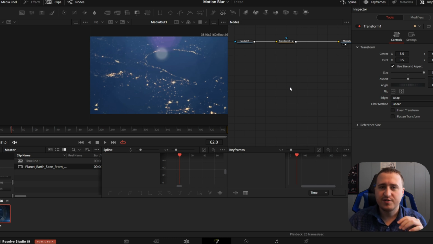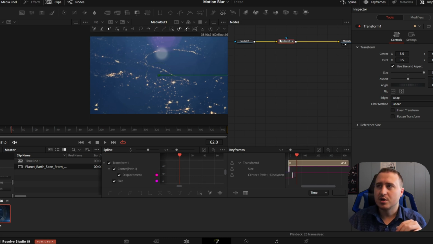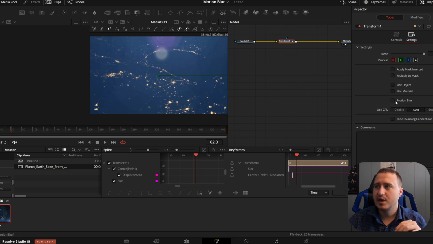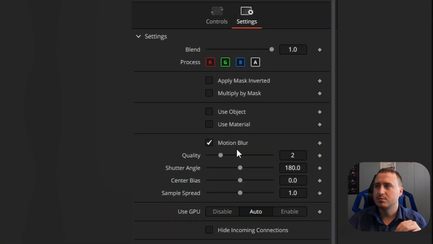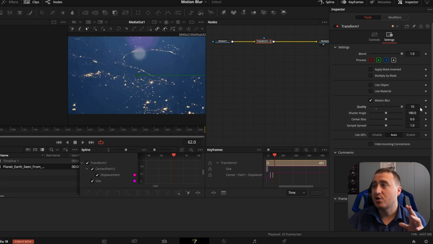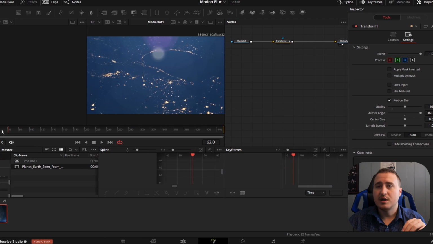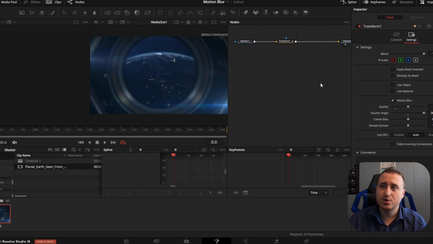So this is a super simple effect. It is motion blur. So jump into your transform again, hit the settings tab, and click on motion blur. For the sake of this video, I'm just gonna crank this bad boy all the way up. You can even go further and hit up on your keyboard and select it, but 10 and 360 works awesome. So now check this out. There's going to be a huge difference in the clip.